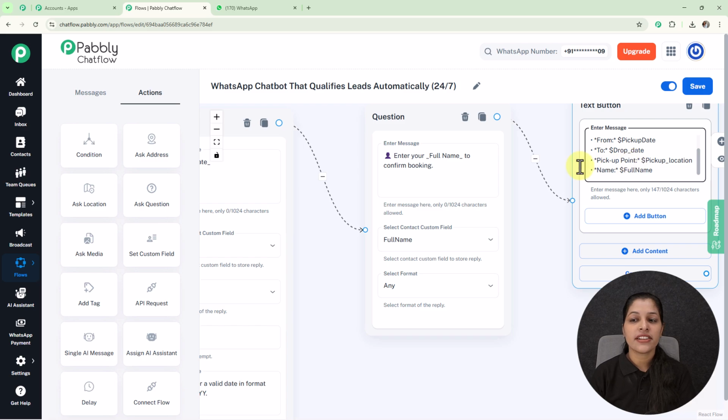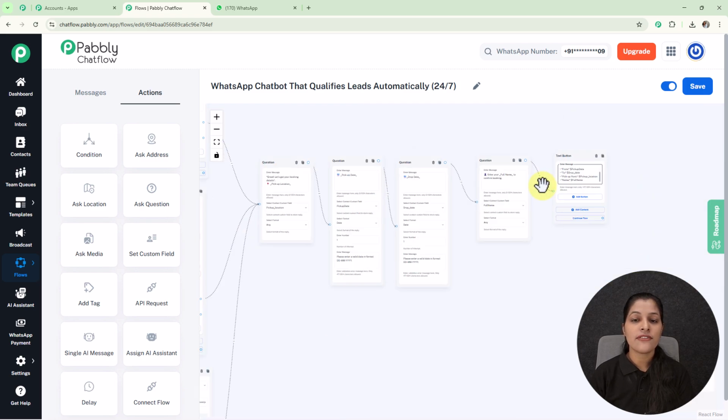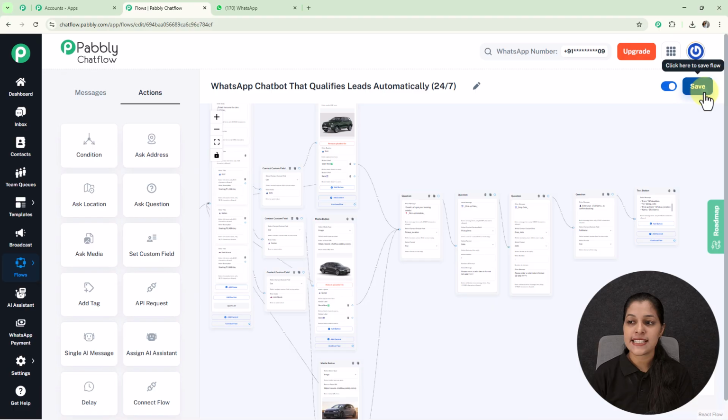Now we are done with the creation of our flow. Now we just have to save this flow by simply selecting this save button, and as I have selected this save button, I am getting this pop-up which says flow updated successfully, meaning we have successfully saved our flow.